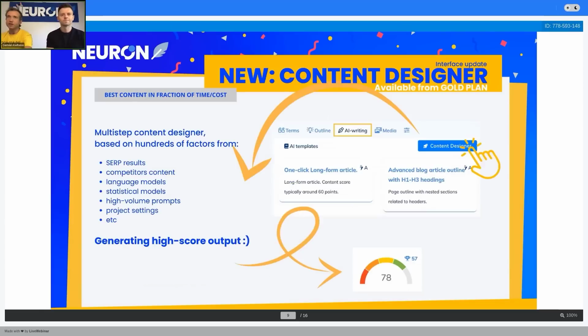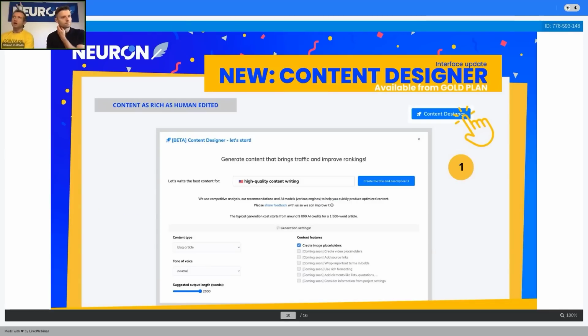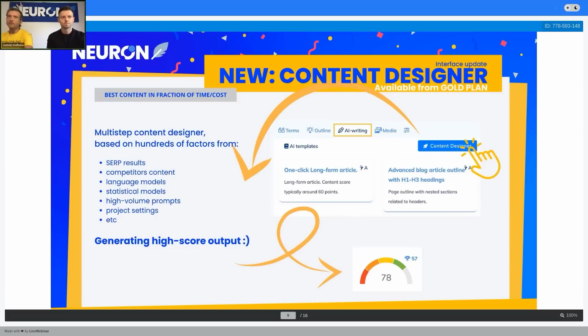So basically, the smart headings are helping you to produce a better content outline. Yes, and then we have a content designer. Content designer is something new in NeuronWriter, I would say, on a function level. And basically, we are seeing this as a separate process.